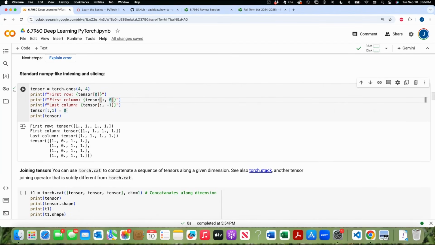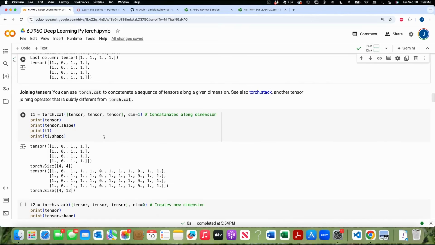We can also use this slicing to assign values. So if we wanted to assign the first column, or this second column, to 0, we could do this using this assignment.